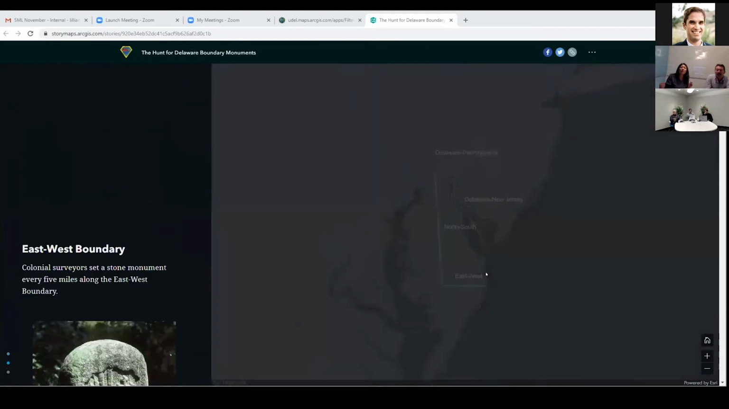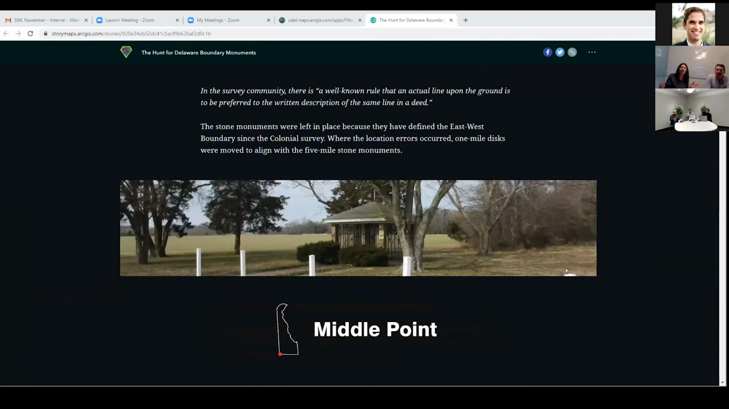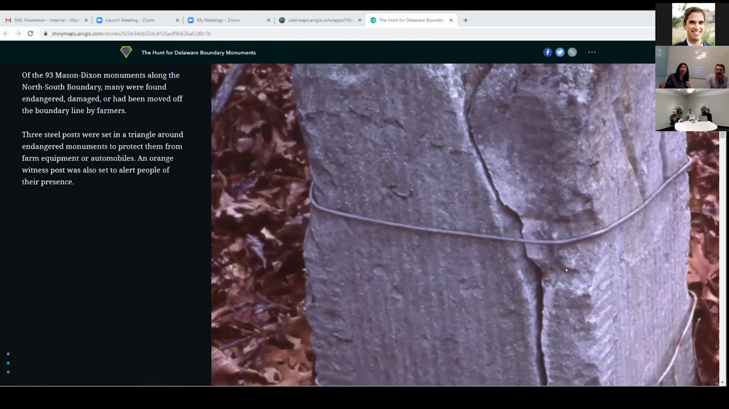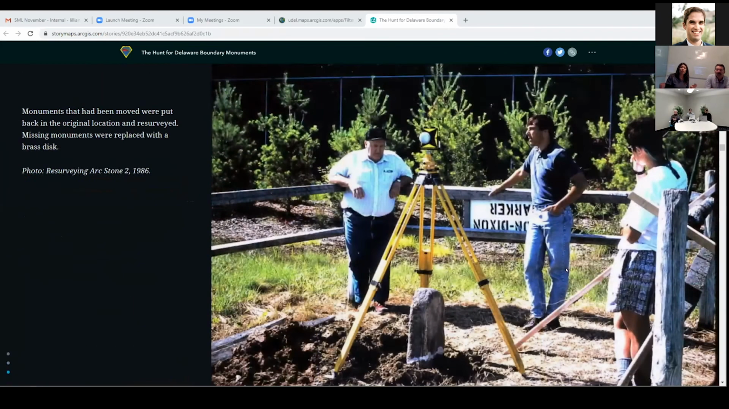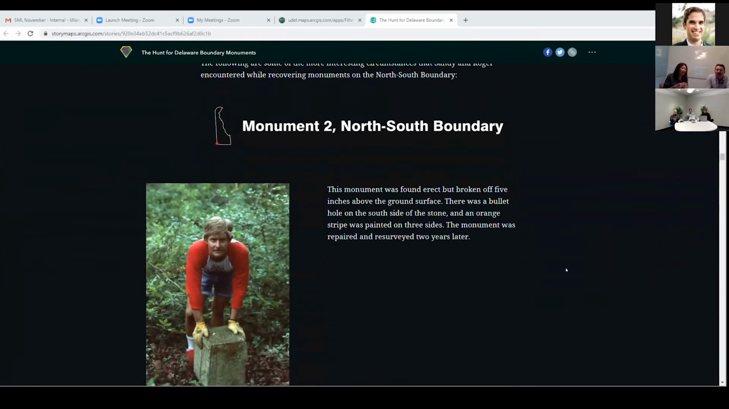The other problem that I ran into and solved, and forgive me as I scroll and jump down to the section I want, was that there were so many interesting stories about each of these monuments. I picked a subset of 8 of them to talk about in particular, to give people an idea of the kinds of things that Sandy and his colleagues were running into when they went out there. So I want to have a title about each one, and I had a photo and some text to go along with it.